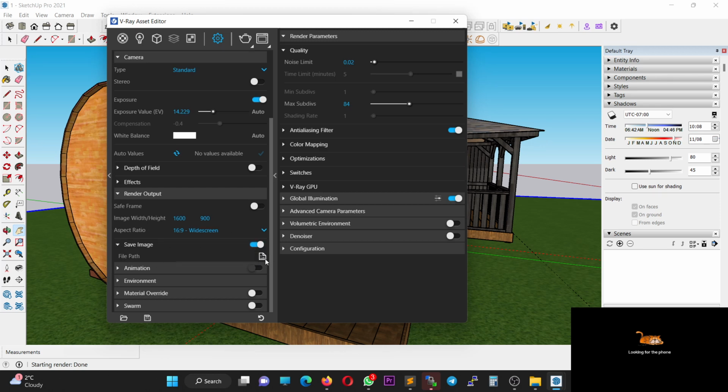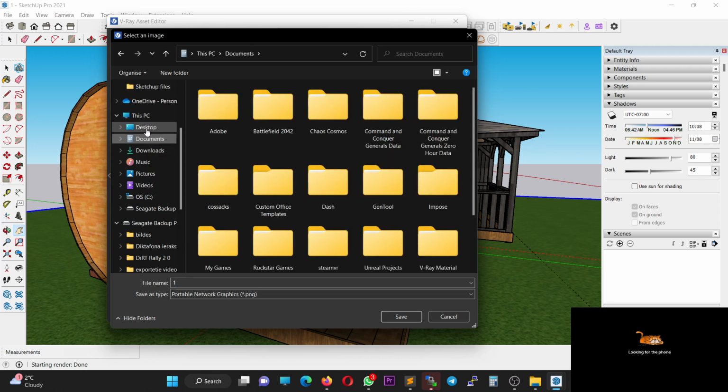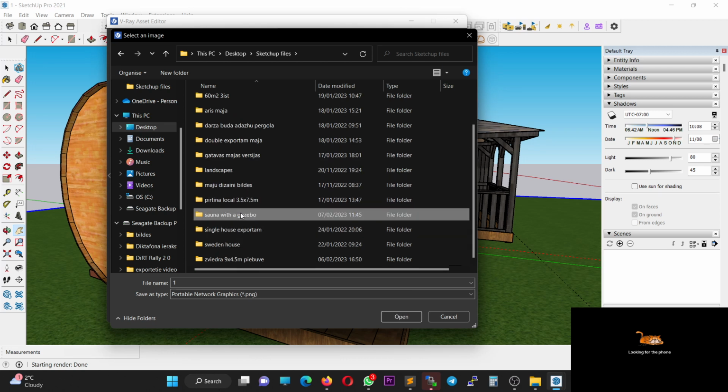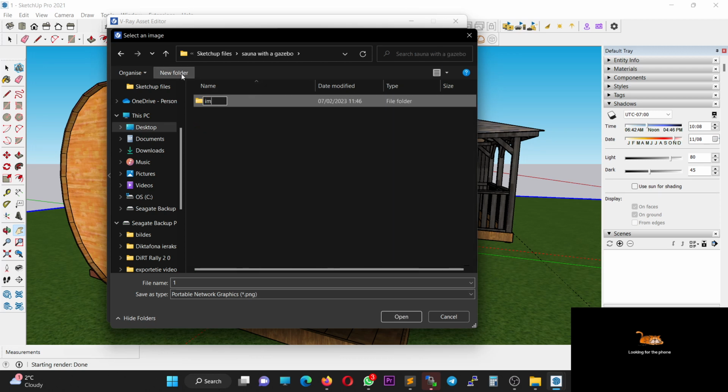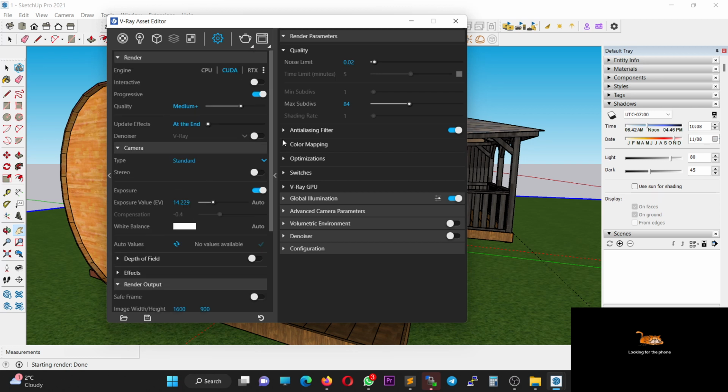And where you need to save the image. And it was this: desktop, SketchUp files, gazebo, and images. So now images will be saved here, and denoiser. Where was the denoiser? Because they produce lots of noise, the images, and for the denoiser I use V-Ray. Yeah, because the other ones create multiple images, so this just updates the existing one.